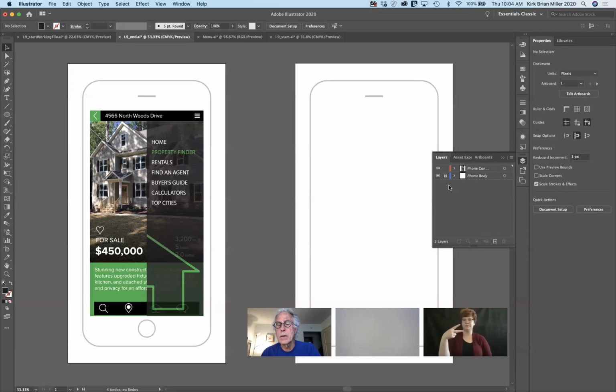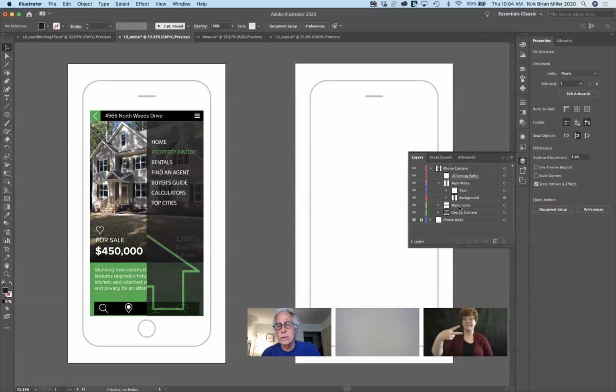If we look at the phone, let's pull this over a little bit. The phone content has most of all the artwork in it, and it's broken down into sub-layers and groups and clipping masks and all sorts of things. And then at the bottom here, we have the template layer, which involves the back and the front. That's what these guys are here. Okay, so this is what it looks like when it's done.